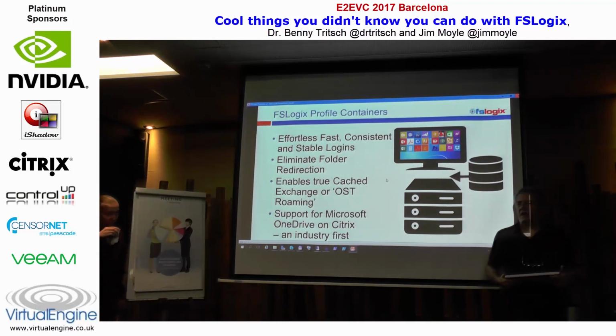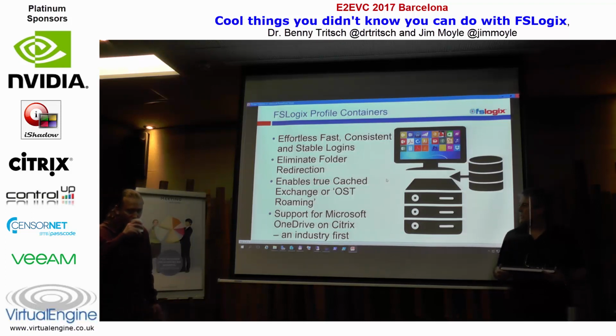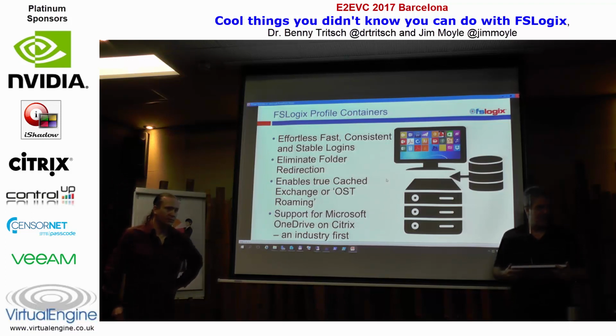So the next thing is profile containers, and that is not a masking rule, it's a redirection rule. Again, using the filter driver, using preset rules, configurations that allow you to redirect the profile folder. And like we said earlier, the local file system believes that this redirected folder that physically lives in a VHD or VHDX hosted on a file server belongs to the local file system.